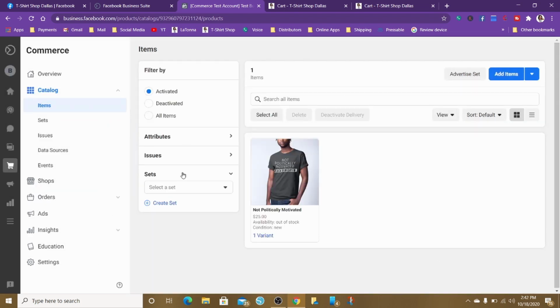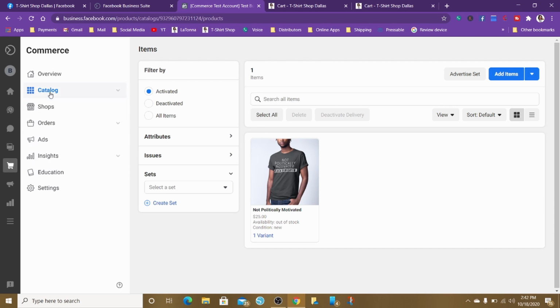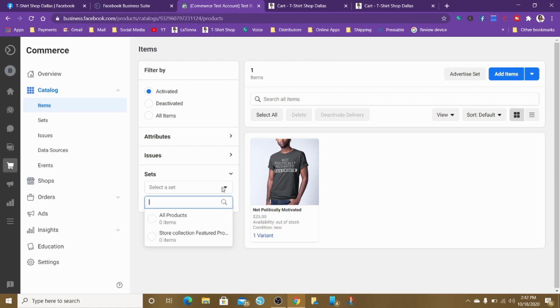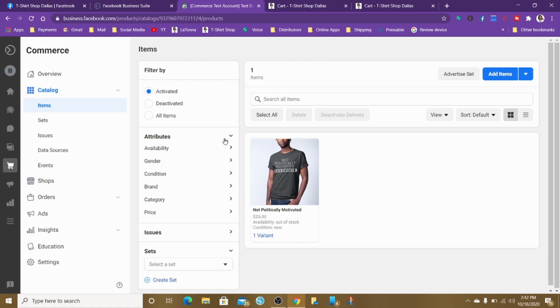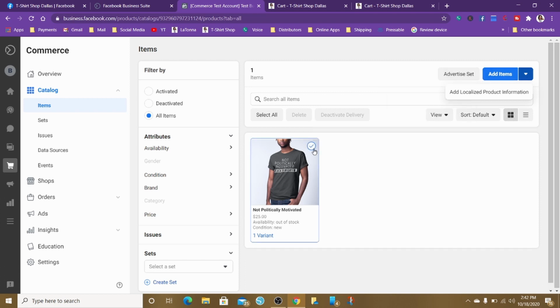Now, what you can also do is advertise a set. Once you get multiple products on here, you would advertise them as sets. There's really nothing here to create the catalog with yet. Under attributes, I have to put in some more information in order for it to be able to advertise a set or anything like that. So once you add in a bunch of them.